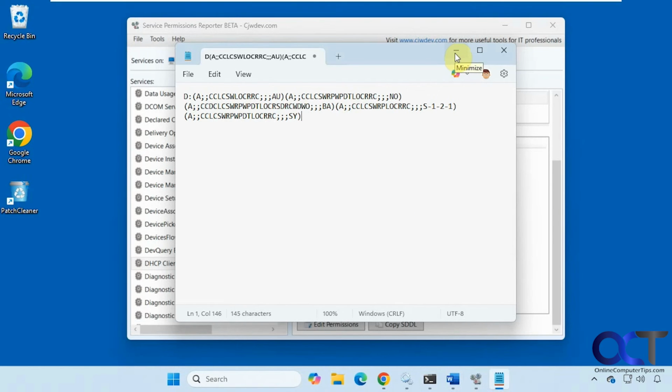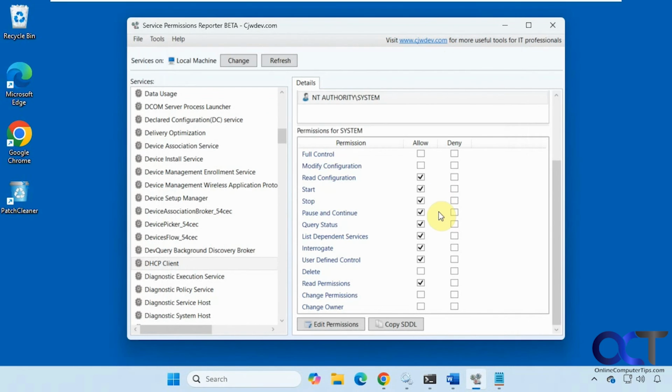So it would be nice if you could edit it, but unfortunately you can't, and I don't know if you will ever be able to. But if you just need a quick way to view the permissions, you could use this tool to do so.